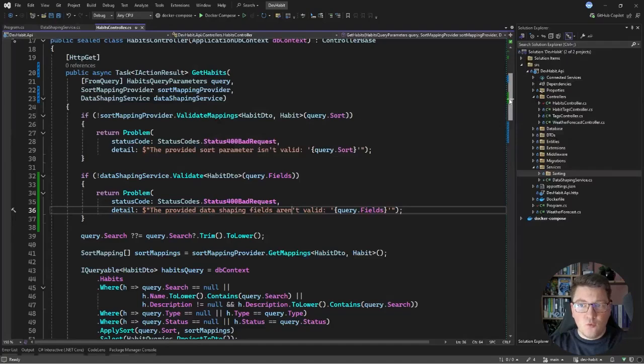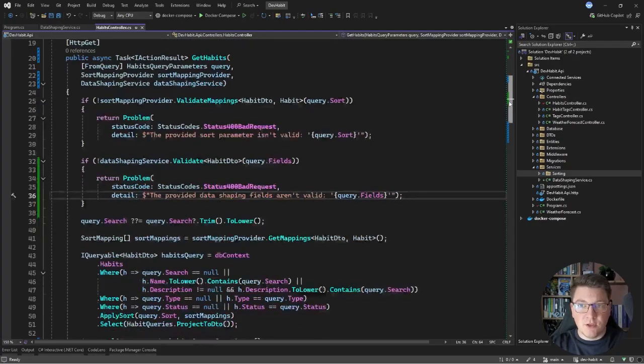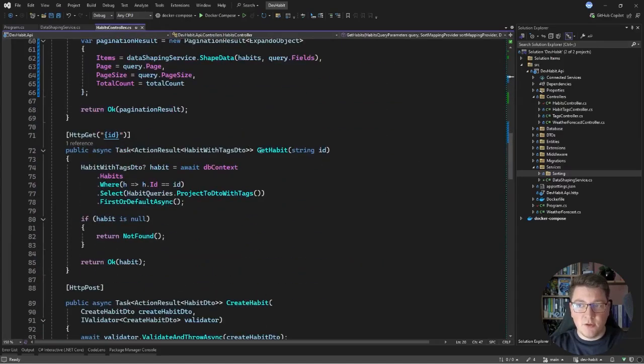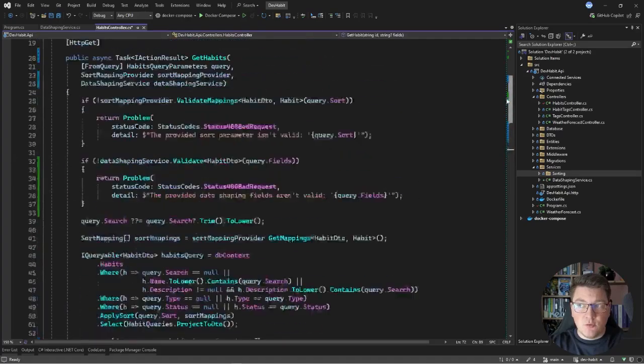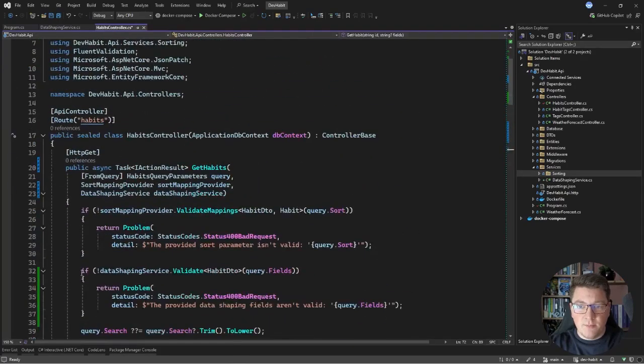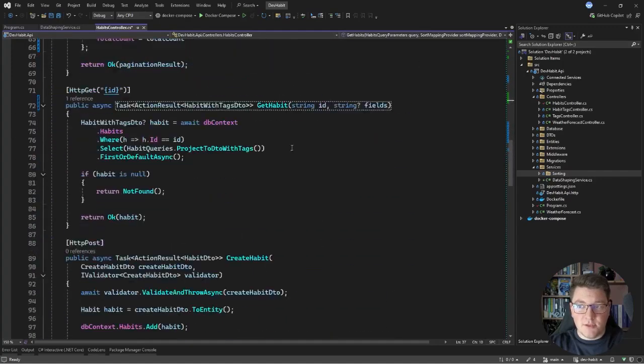Now, so far, we have support for data shaping when returning a collection of resources. But we can also support this when querying just one resource. So let's see what it would take to implement this in our second endpoint for fetching a habit. Let's say I add a query parameter to support data shaping. Let's call it fields, and I want to make sure to validate this, so I can copy the validation step from above and also include the data shaping service.